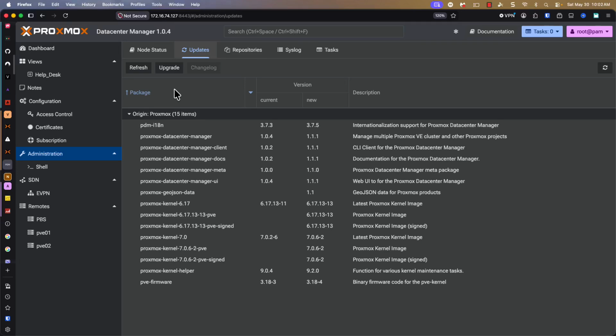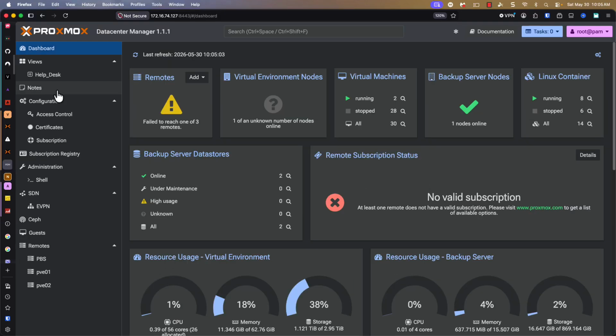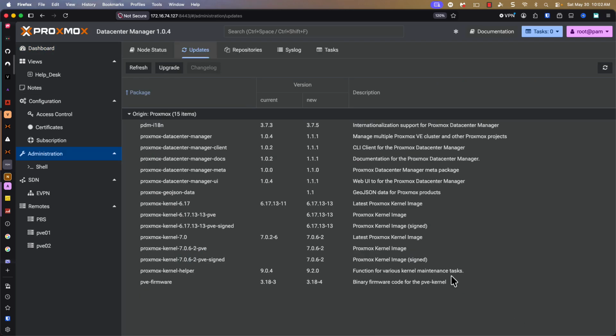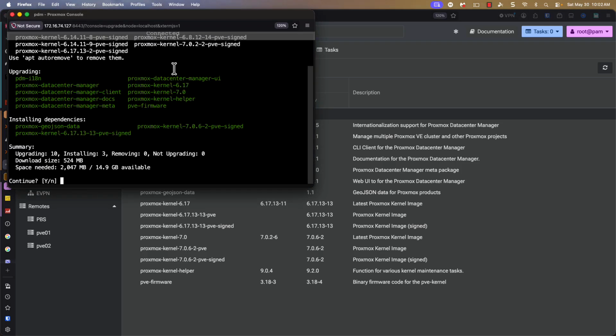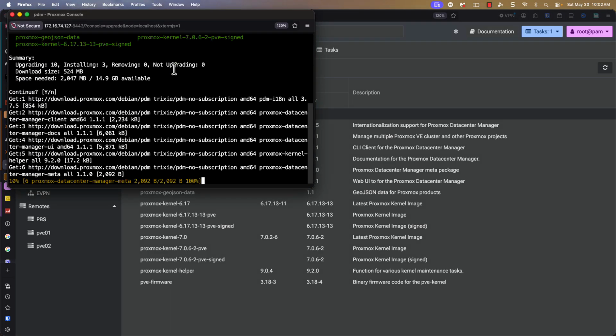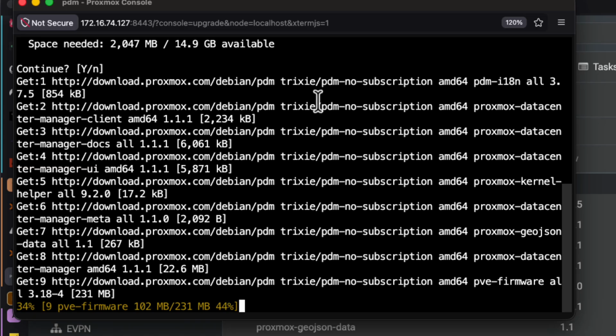Let's update Proxmox Datacenter Manager from version 1.0 to the latest 1.1 series. Let's get started. Alright, we've got our updates loaded up, so let's go ahead and update Proxmox Datacenter Manager to version 1.1. Hit the upgrade button, answer yes, and let it do its thing.